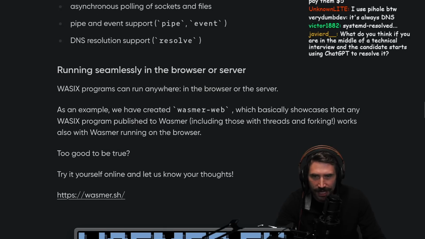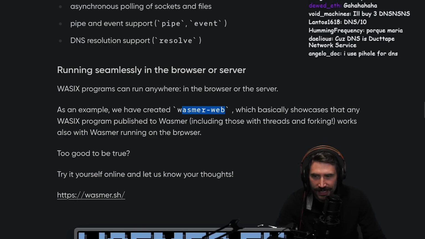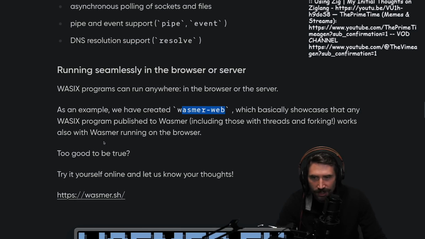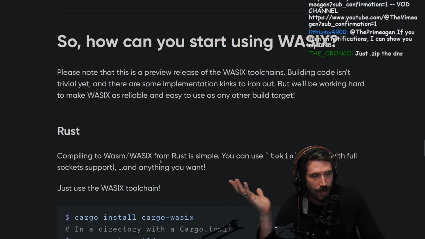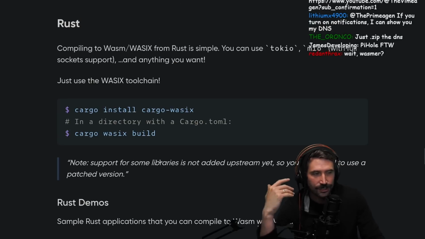Running seamlessly in the browser or server. WASIX programs can run anywhere in the browser or the server. An example is to create Wasmer Web, which basically showcases that any WASIX program published to Wasmer, including those with threads and forking, works. Also Wasmer running in the browser. Too good to be true? Try it yourself. So I do want to, so on the stream, I will be trying it myself, by the way. We'll be doing this after we get done with the interpreter.